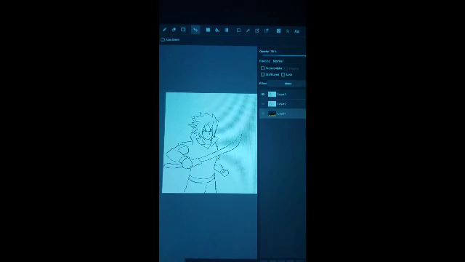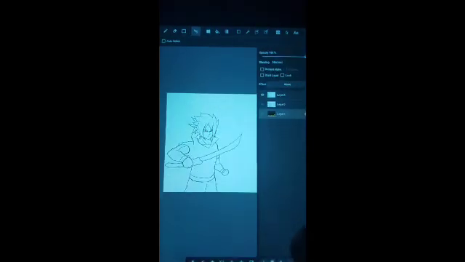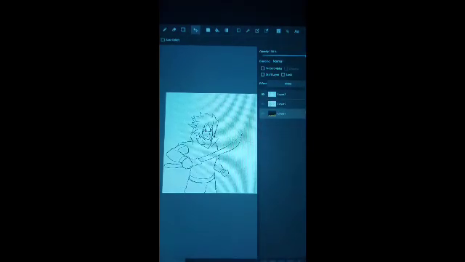So, here's what you do, okay? I'm going to show you the animation step right now. I don't have the other app installed on my tablet. I might have to pause the video or cut it and then do another video.